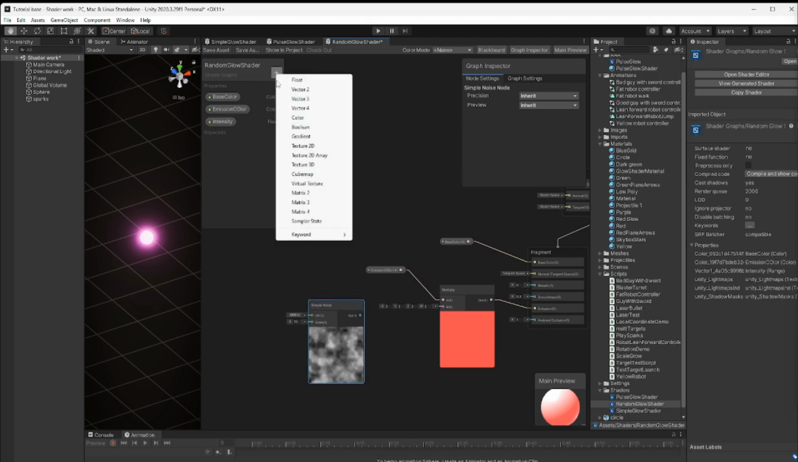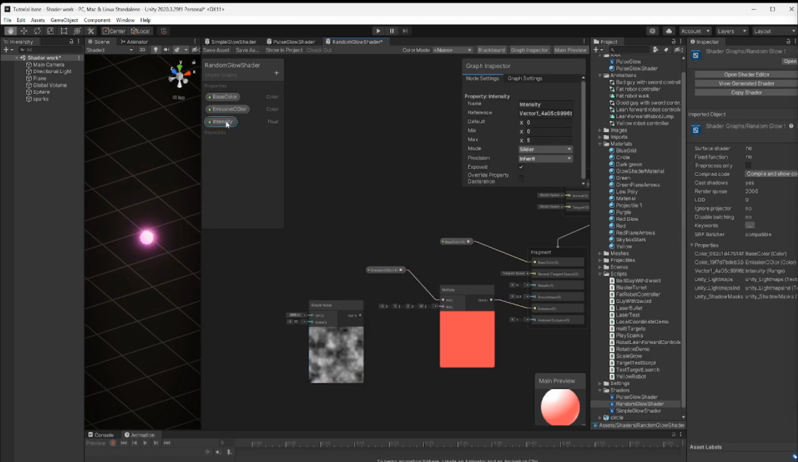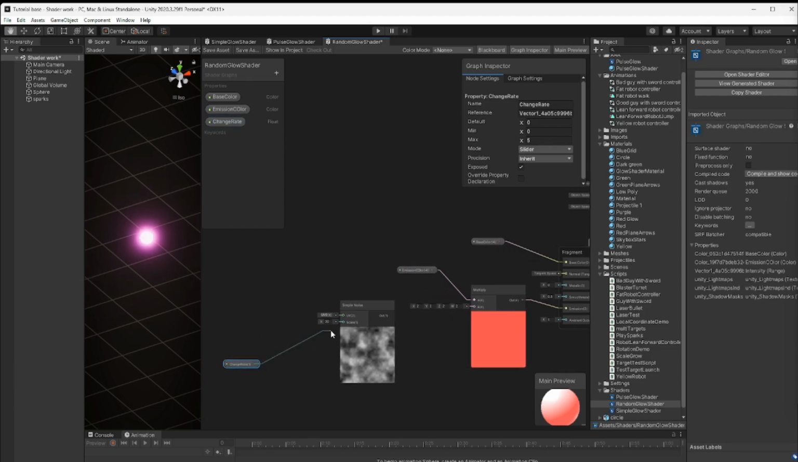So let's create a float here. Or actually, no, we can just go in and rename this intensity to, let's say, call it change rate. The rate by which our flashes change. And I'm going to feed that into here. And I'm going to, again, make it a slider. Oops, it's already a slider. Let's make it a minimum of 20 and a maximum of, say, 200.